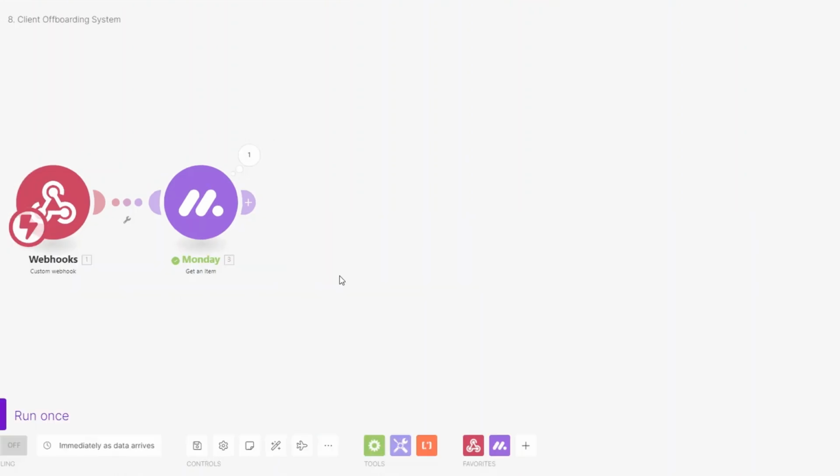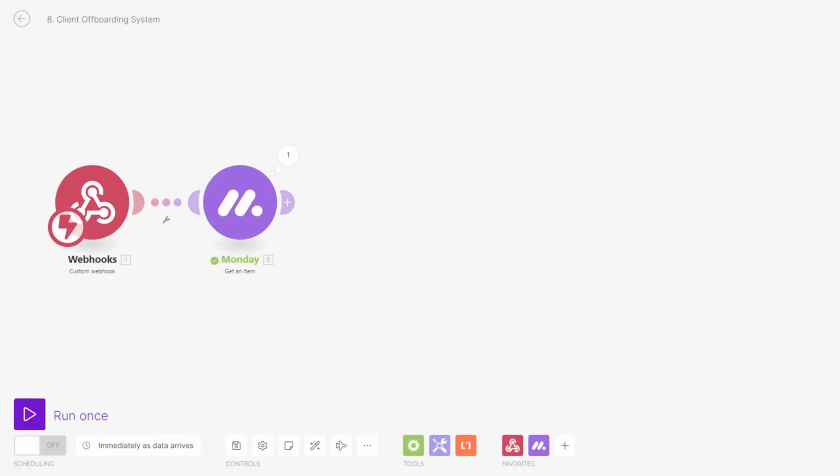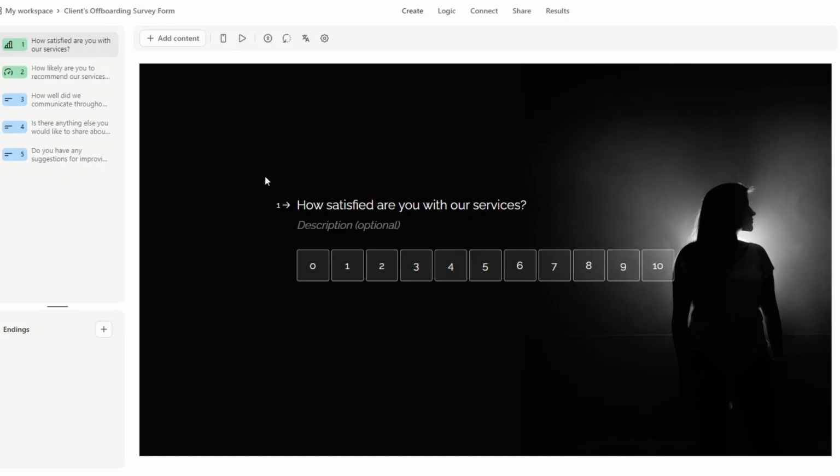Now, the first thing we're going to do is send our client a survey form that we just created on Typeform. So on Typeform, I've created this form called client offboarding survey form. This is a form that we're going to send to our client where they will fill in the form telling us if they were satisfied with our services. On this form, we're asking them a series of questions to get feedback on our services. So the first question that we're asking them is, how satisfied are you with our services? And then here they can rate us from 0 to 10.